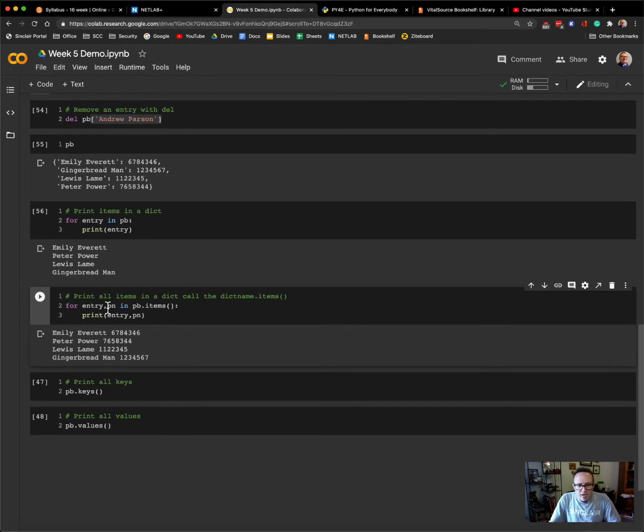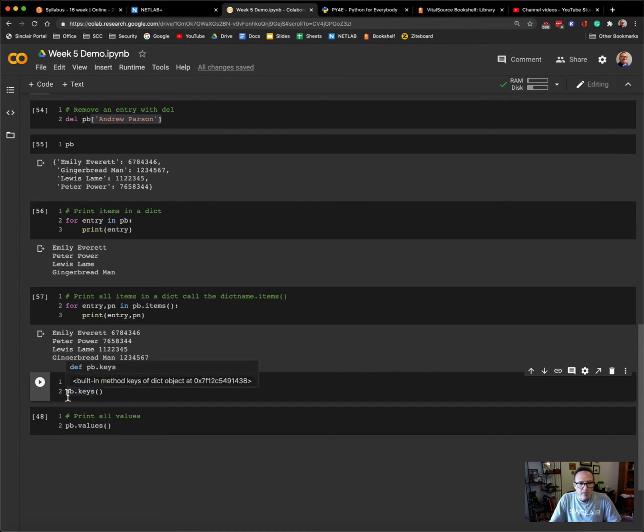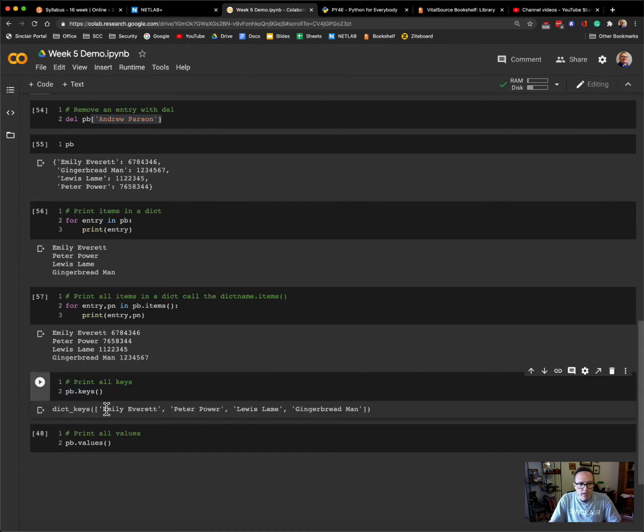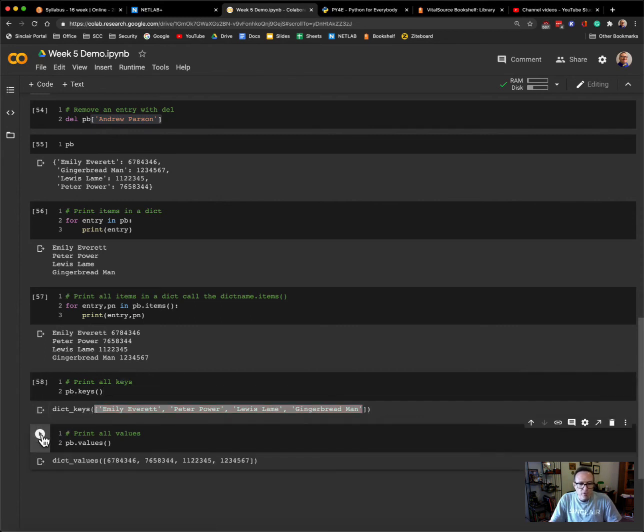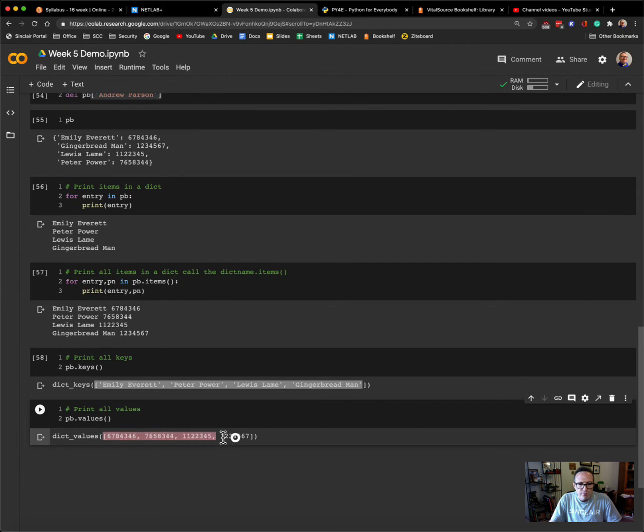So again, we can handle this key value pair in separate ways. You can just go ahead and say dump all the keys, pb.keys, and you get a quick dictionary keys output here. You can see just all the keys. Again, we can use this to loop through it, we can search through it, and so on. And if I say print all values, I get just the values. So we can handle dictionary values and keys either separately, or we can loop through them together.